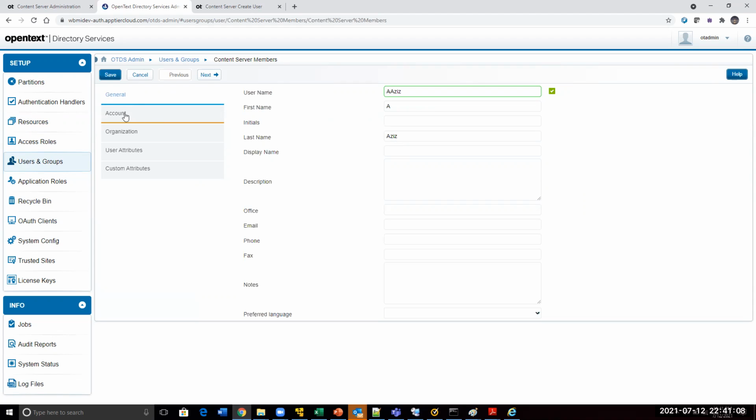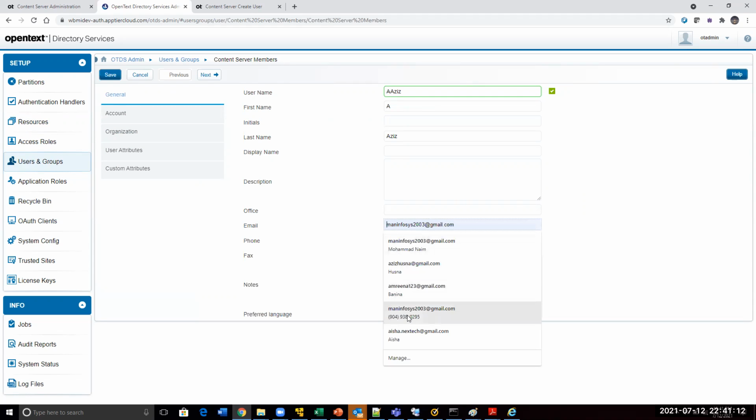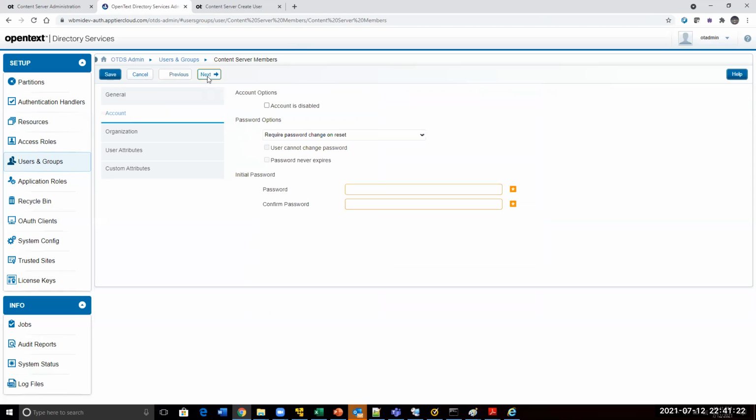Okay, and the email is... with the next button here. Yeah, the next button is here. I don't want the password to be reset. Okay, password never expires, and then I'm giving the password here. Okay.